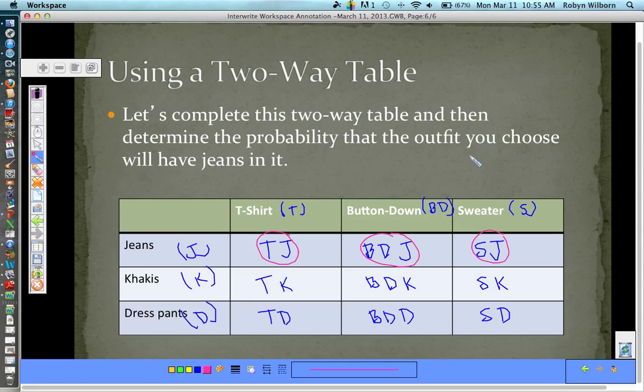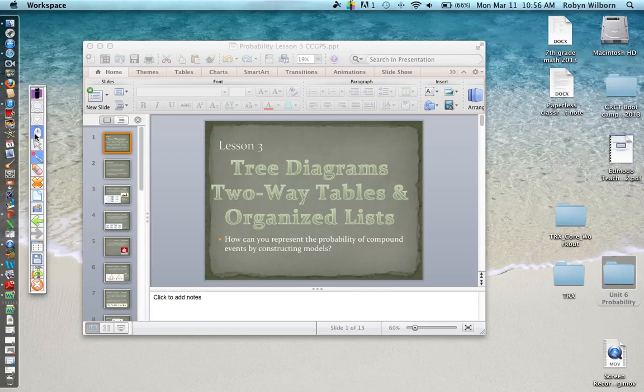All right, so what I would do is, again, use my favorable over total. My favorable outcomes are going to be 3 over my total outcomes, which is 9. If I reduce this, I would have 1/3, or 33%. So again, my probability of choosing an outfit with jeans is 33%. Almost done.